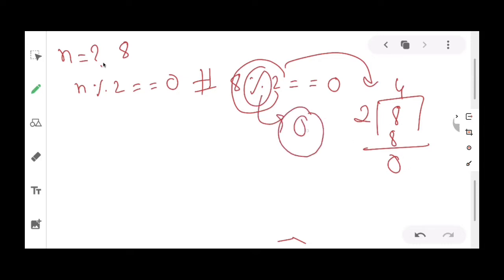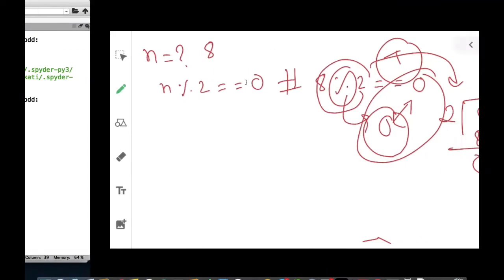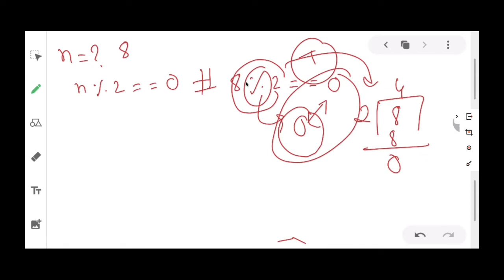The remainder is 0. Now is 0 equal to 0? Yes, 0 is equal to 0. That means it is true. Now since the condition is true, within that condition I have written "the number entered is even." Why have I written like that? Because if a number is completely divisible by 2, there is no remainder, and therefore we can declare that the number entered is even. Therefore we are getting through the output screen that the number entered is even.